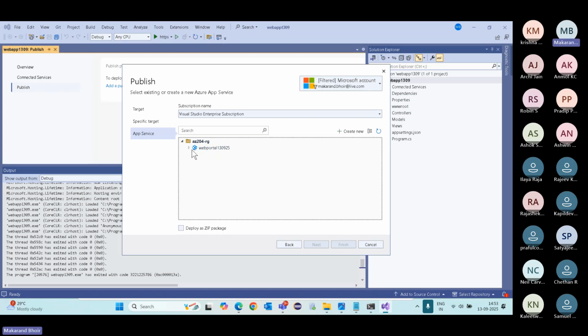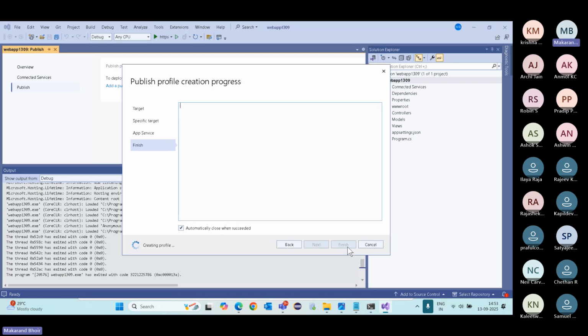Okay. And if I want to deploy, I can deploy to a deployment slot, or I can deploy to production directly. So we can do either: deploy the code to the deployment slot or deploy directly to production. So let's deploy directly to production from VS Code. Okay. Let's say finish. So this will create a publish profile.